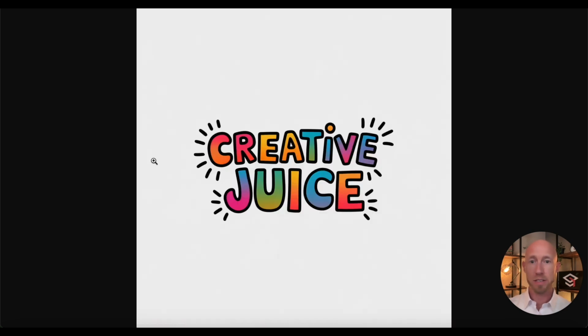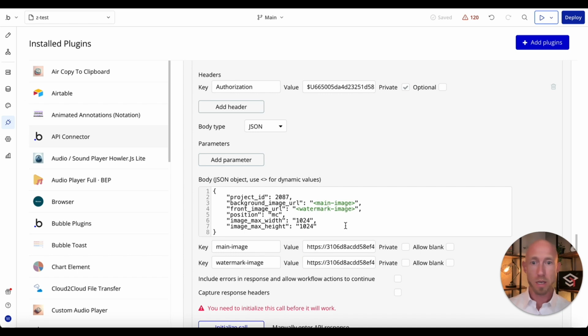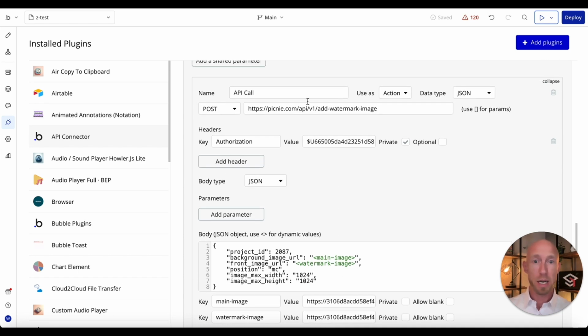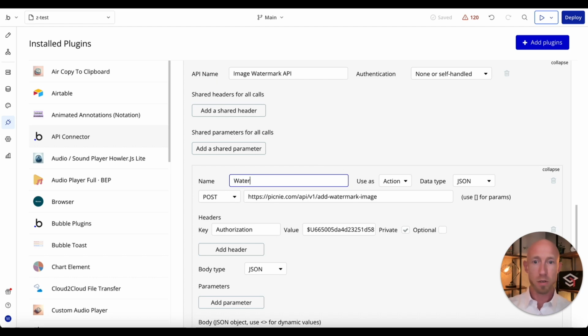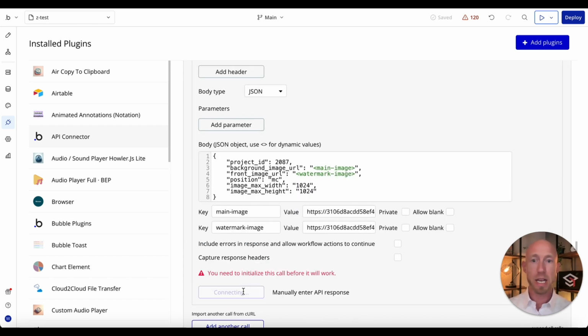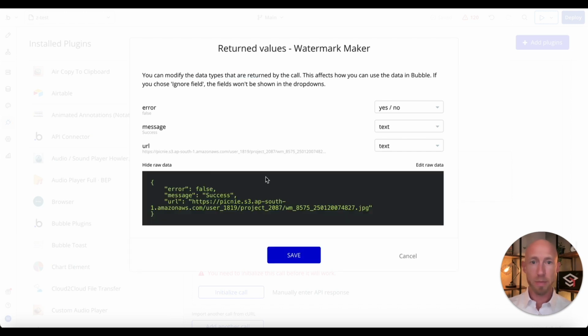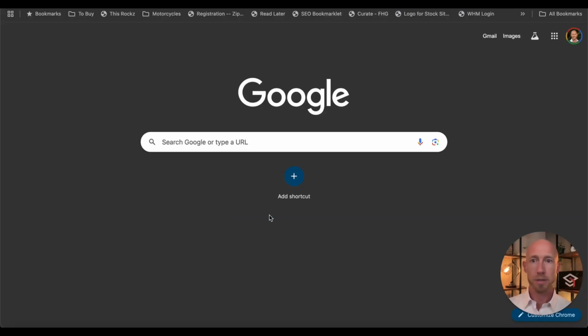So we can see here that's the watermark. I've already got it made diagonal for this one, so take note. And then here is the image that it's going to lay across. So that's it. Let's go ahead and give this a name, the Watermark API, Watermark Maker. So that's everything there. Let's go ahead and initialize this call. We can see that it's going to come back here with this image. Let's take a look at that in a browser.